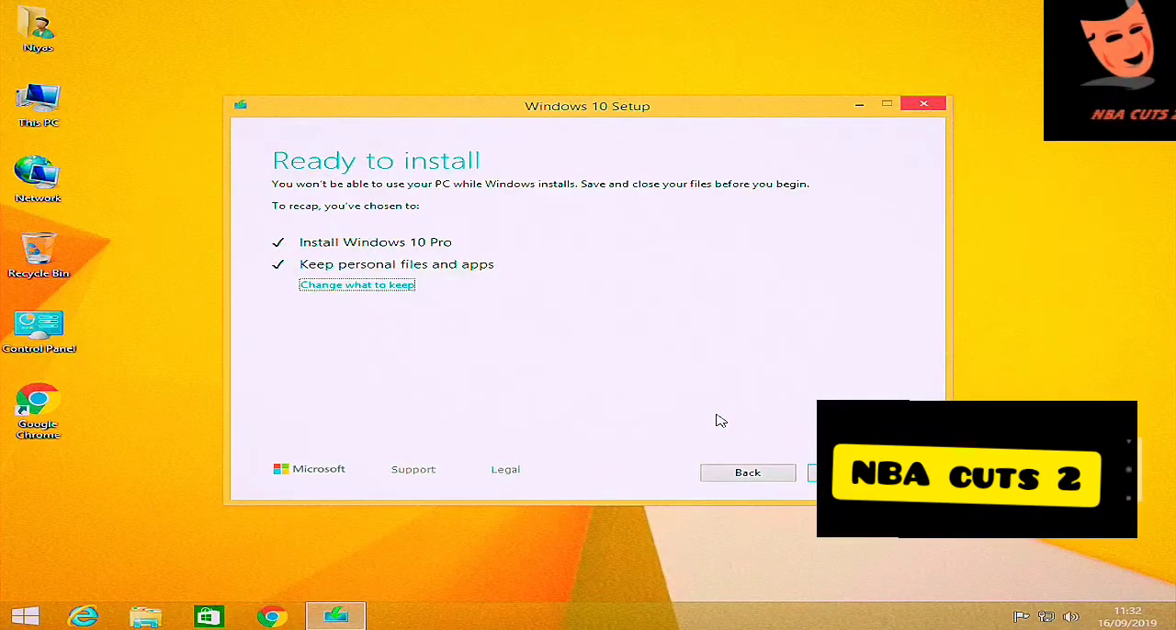Here you can choose between three options. We suggest using the Keep Personal Files and Apps option, but you can also select nothing if you want to completely remove the previous Windows installation. Click Install.